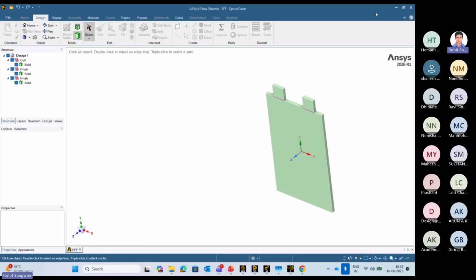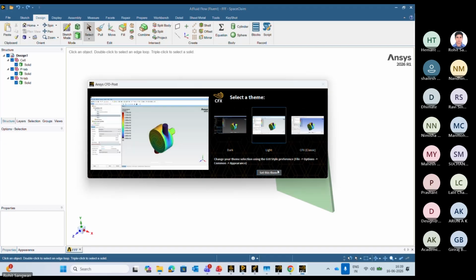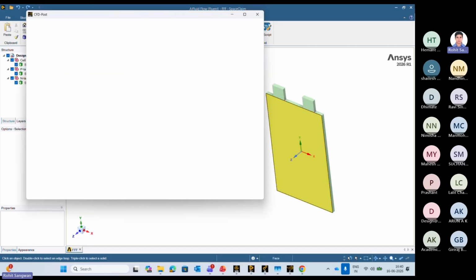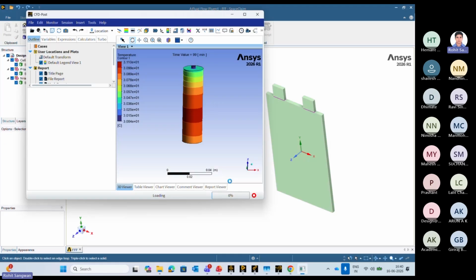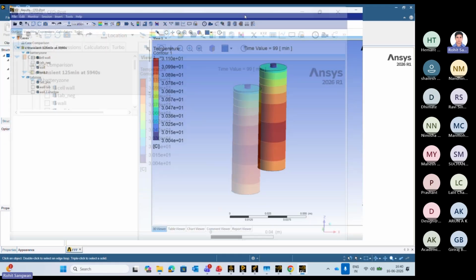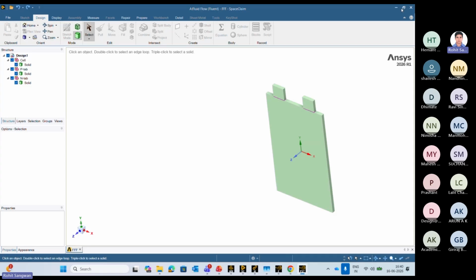So I'm closing this part. I will take another 5 minutes. Then we can wind up. Okay. So this is, I have cylindrical cells. So I will just show you the model also once it is closed. Okay.